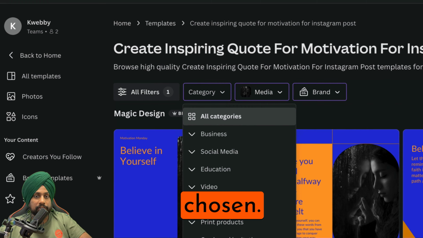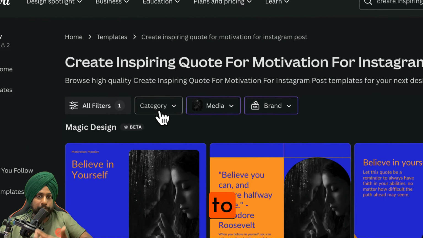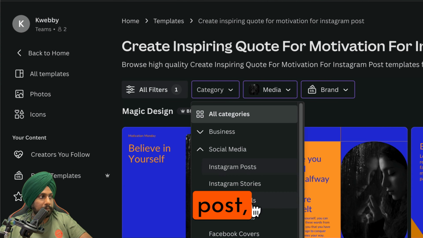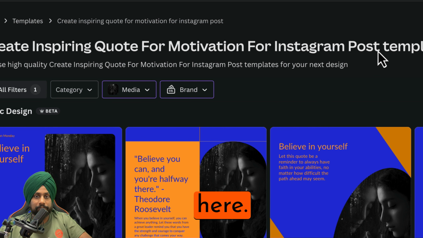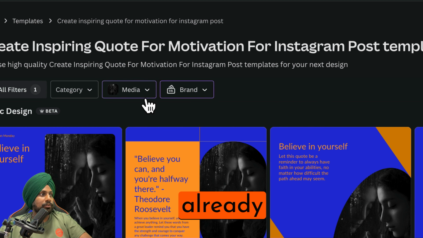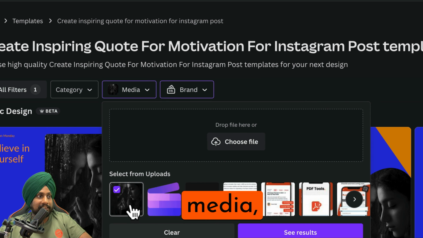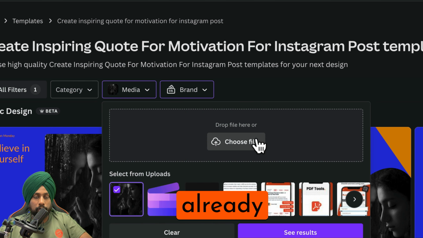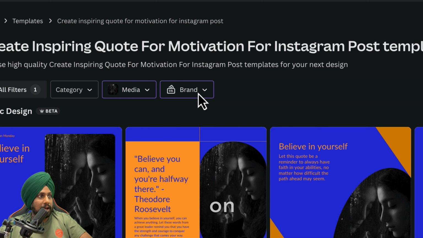And the next is category. The category which we already posted here is for the Instagram post. But if you want to change it to, say, Pinterest post, you can easily go to the category, then social media, and check the Pinterest post from here. But obviously we have already given a title here. The next is media, and for the media you can choose your own. Yes, I want to choose my own, which I've already uploaded, and select it. If you want to select your own, you can just click on choose file.